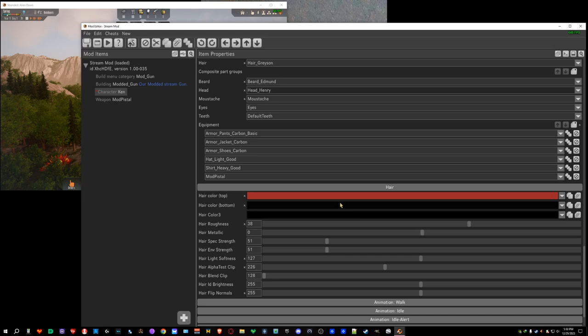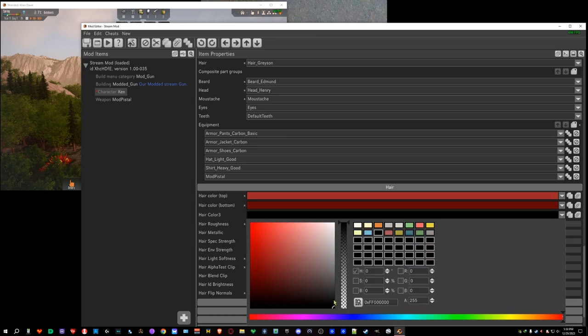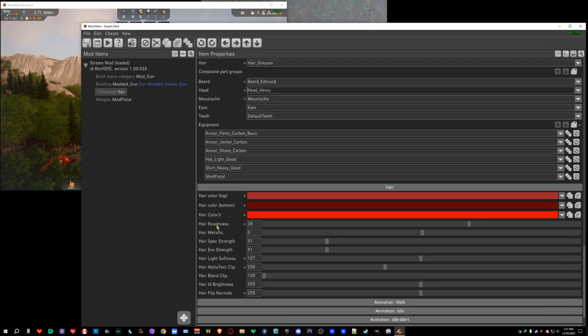Yeah, and for the hair color bottom, let's go with a darker brown, or a darker red. All right, and then hair color 3, let's spice that up. Let's give him maybe a brighter one. Now, I don't know what that is going to look like. Hair color roughness, let's give him some rough. Let's give him 50% hair roughness. Hair spec strength, let's give a little bit.